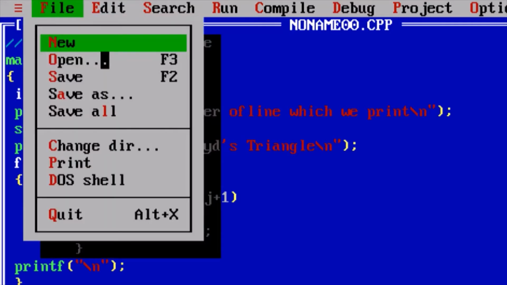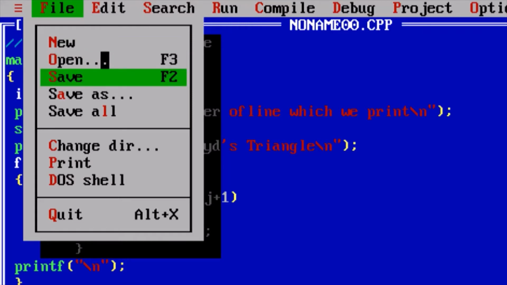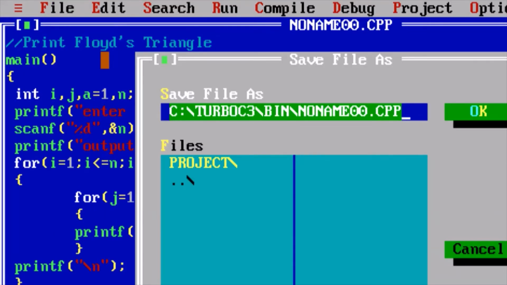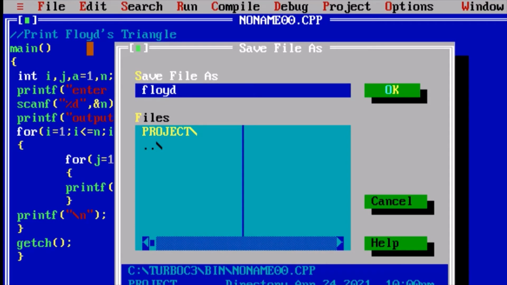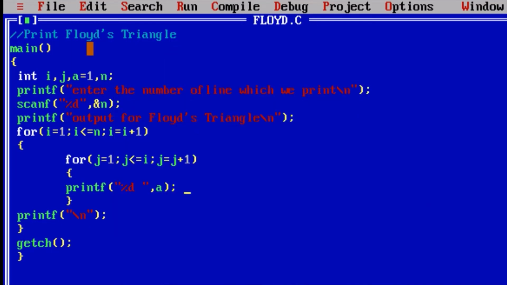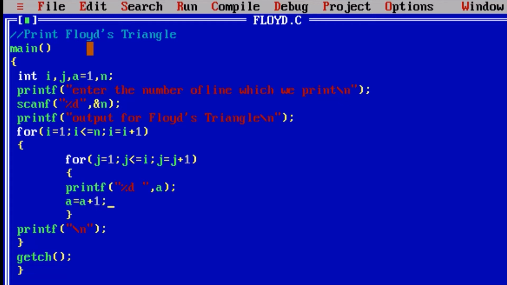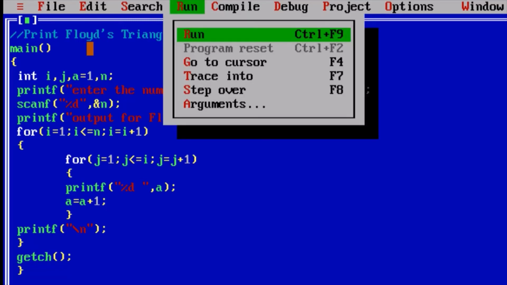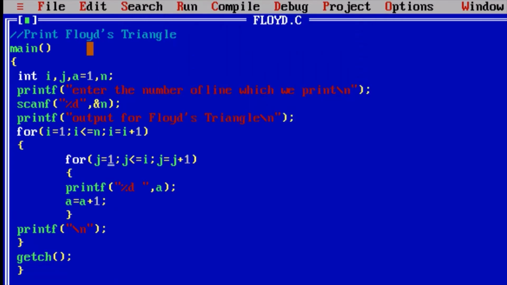So first of all, what we do here, we will save the program, and then we will check whether the output is right or wrong. We require a little change here with incrementing a, that is a equals a plus 1. So we will increment it because we require a Floyd's triangle, not a normal triangle pattern. So the Floyd triangle has a pattern. So run it and we will see whether our desired output is there or not.